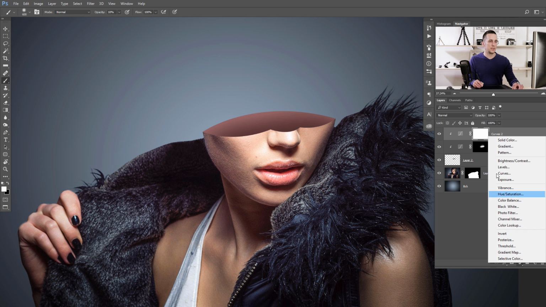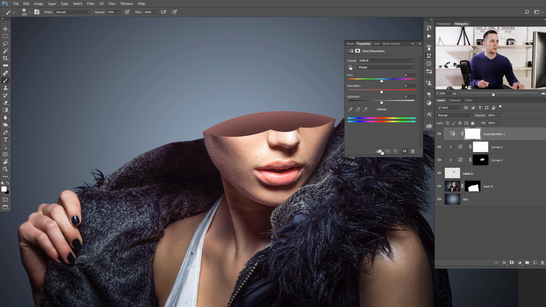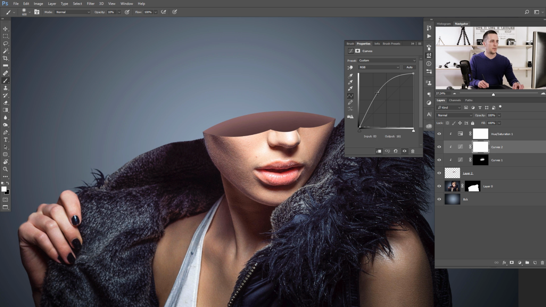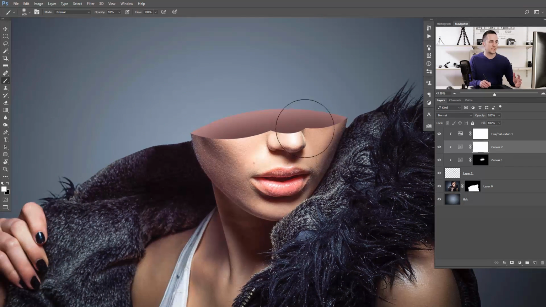We can desaturate this if we want. Let's use hue and saturation, clip it, and we can desaturate it, and we can make it even brighter maybe. I don't know, something like so. That's nice. The next step is to create this edge all around the, I don't know, the lid of the face.